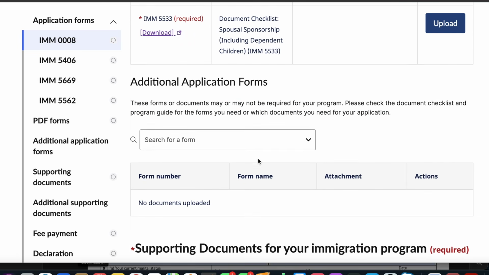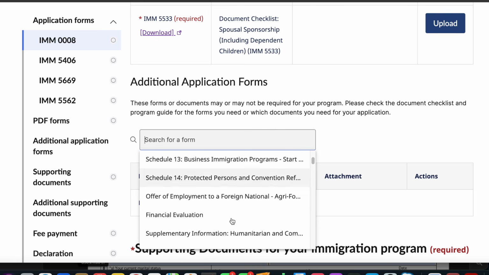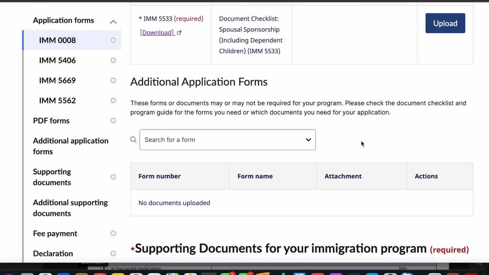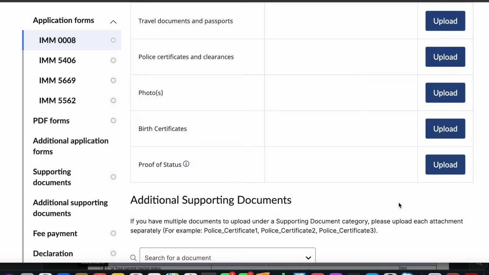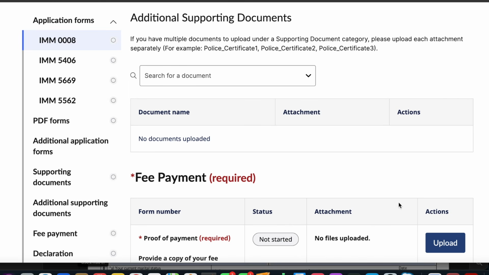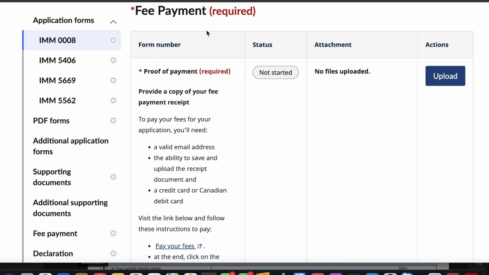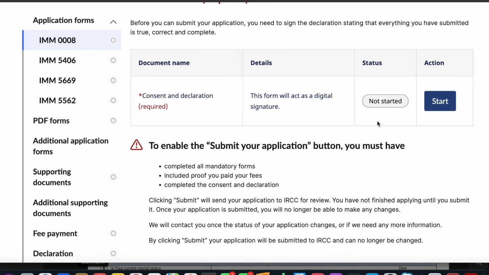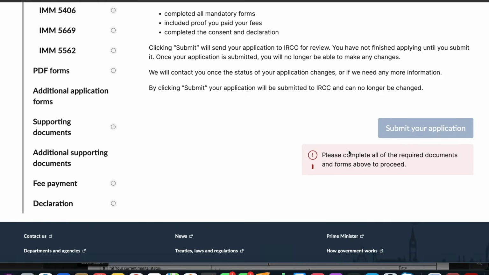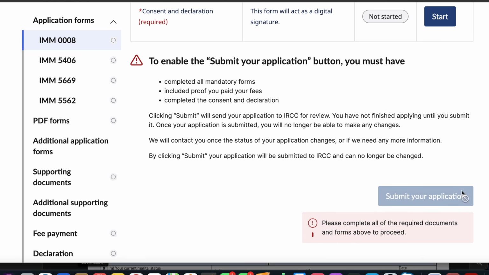If there's any form in the checklist, you can just select from the drop down which form it is and then submit that form. You can edit it or upload it here. So once all of that is done and the documents have been filled as well, you need to upload the proof of payment over here. Then the declaration and the consent form, you need to start here, and once that has also been done, you can click on submit your application.